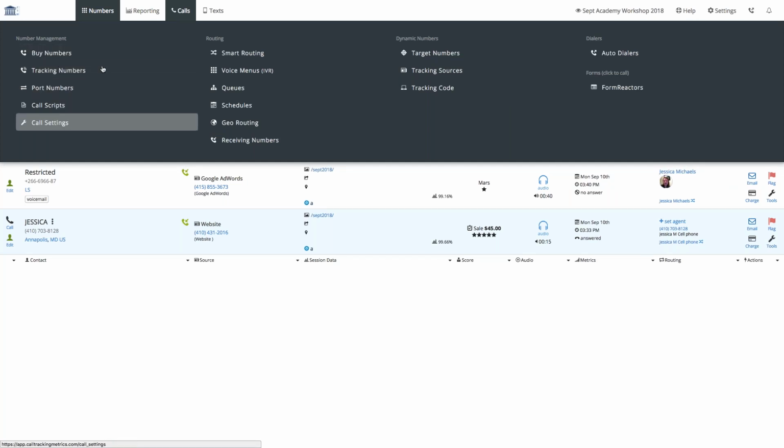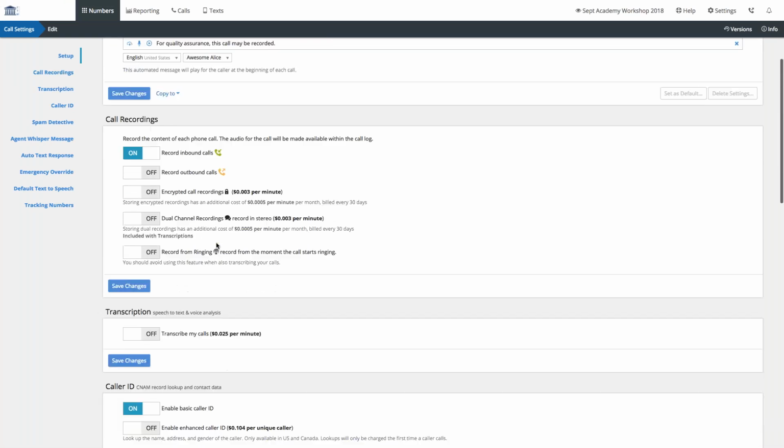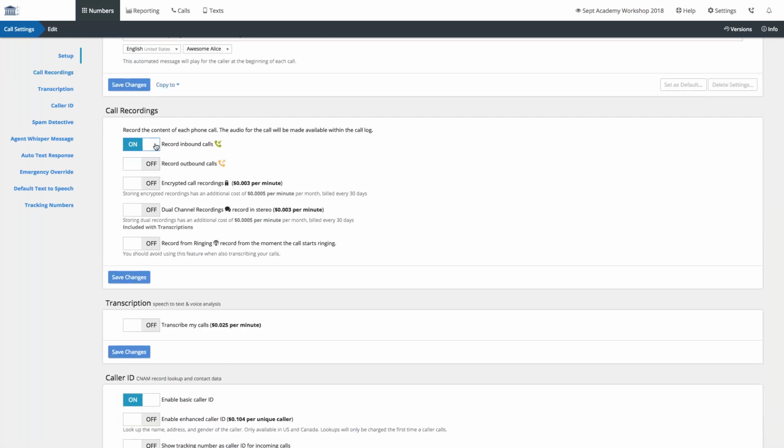So here we have our call settings. To get there, you go to Numbers, Call Settings. By default, we'll create one called Account Level. You could always create more by hitting New Settings, but we'll just take a look at the one we already have. By default, we're going to have recording enabled for outbound calls, but if you'd like to record your inbound calls, it's as easy as toggling it on. We do not charge any extra for recording outbound calls.